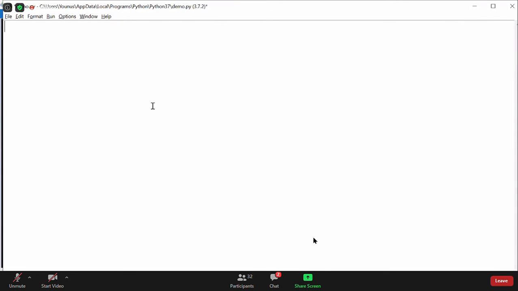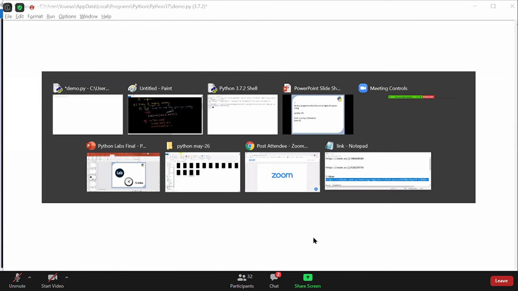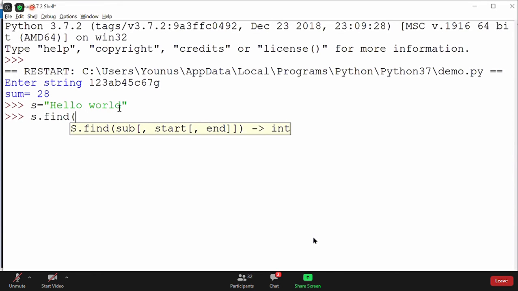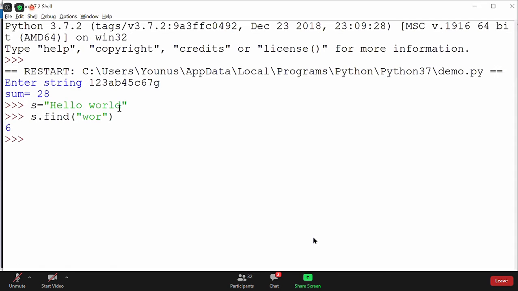Okay, let us do anyhow. We will see some exercises on this, but let me show you how this find works. I will take "hello world". Now if I say s.find, a very useful method, and I search for "wor", it will return the index value where that "wor" is found. So "wor" is found at the 6th position.